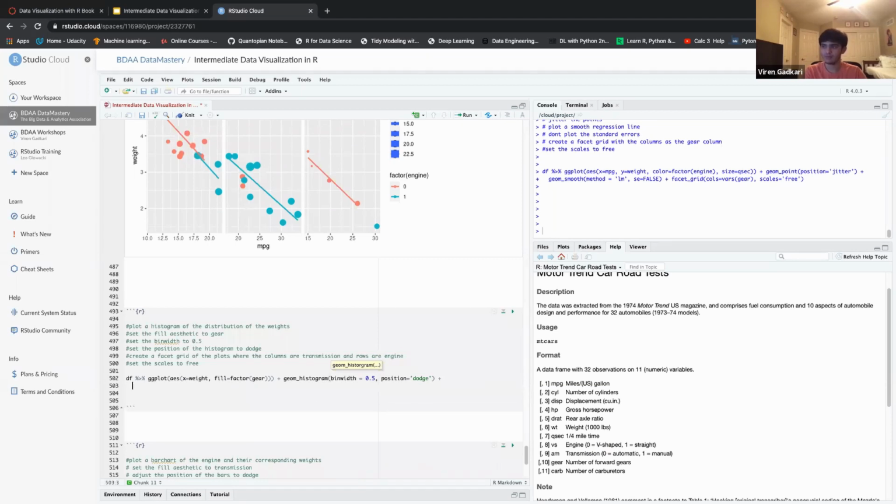And then I'm going to also make a facet grid. So facet_grid by columns. In this case, I'm going to facet where the columns are transmission and rows are engines. So cols is factor transmission, and then rows are engine here. And then set your scales to be free.